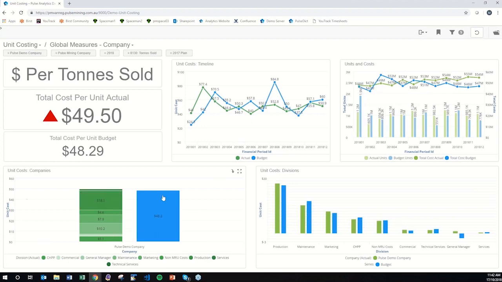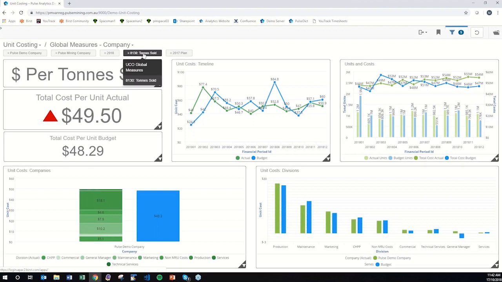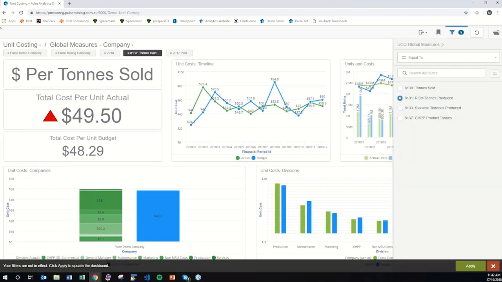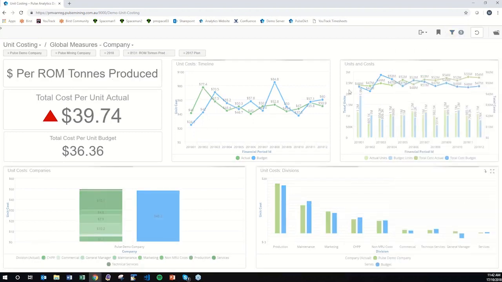And we also have breakdowns by companies and divisions. What I can do here is change what measure I'm looking at from tonnes sold to, for example, ROM tonnes that were produced. I simply apply this filter and you'll see that the rest of the dashboard gets updated accordingly.